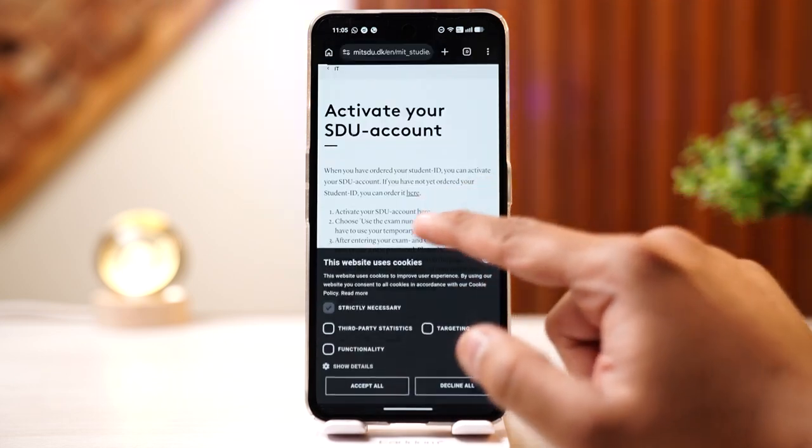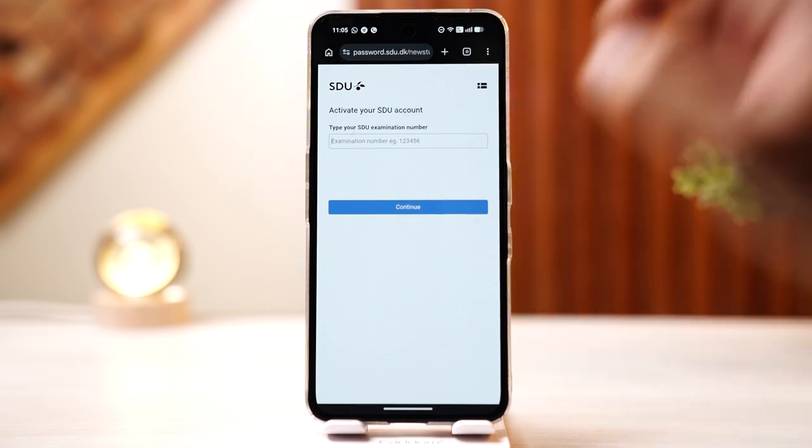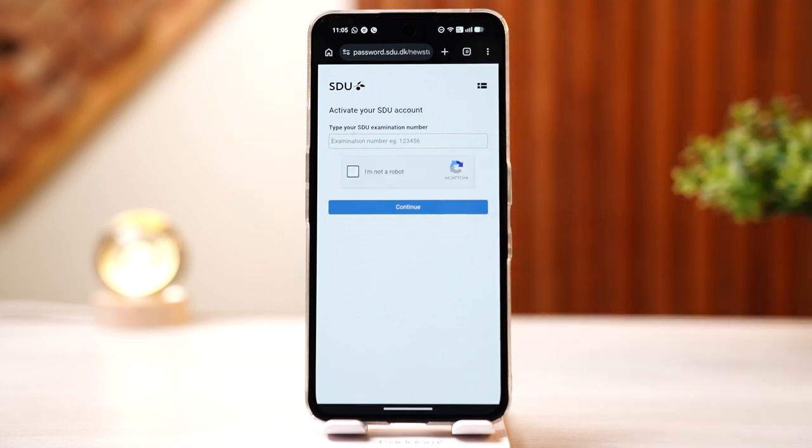Tap on the second here. Here, enter your SDU examination number, make sure that you're not a robot, hit continue, and then follow the on-screen instructions to activate your account.